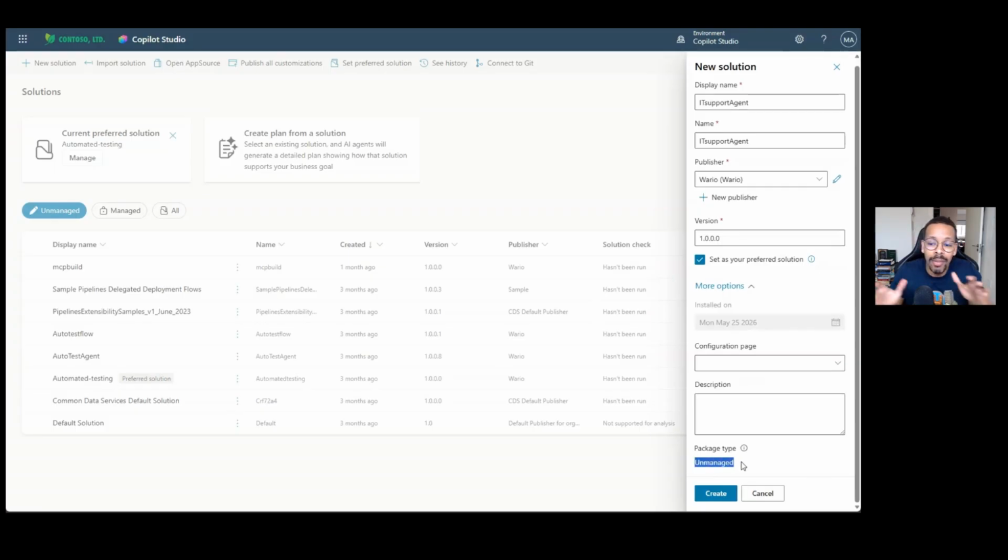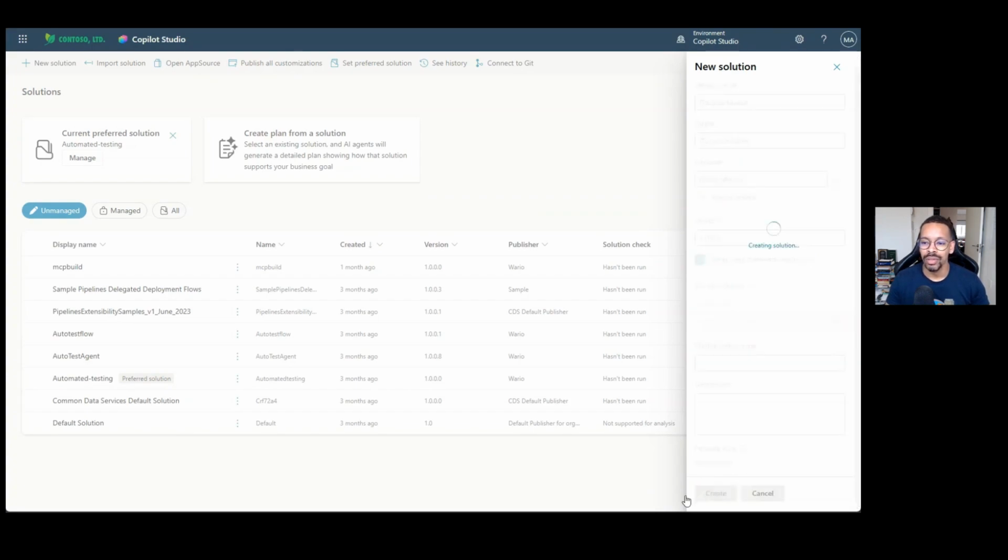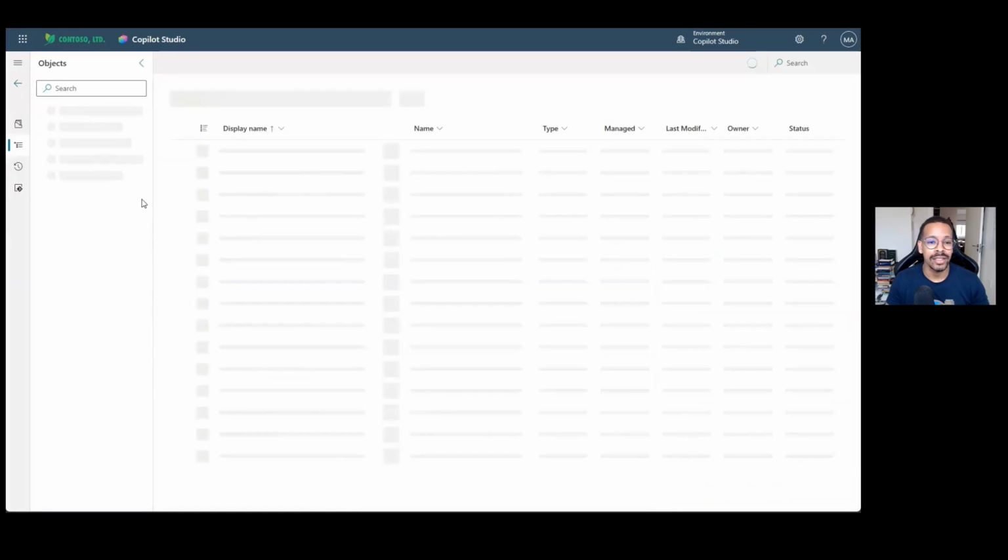For those who don't know, unmanaged solutions are like the ones you use in developer environments, since you can edit things inside the unmanaged solutions. And the managed solutions are used when you deploy to production. You can have unmanaged customizations, but it's really not recommended. So we create the solution, and the IT support agent is here.